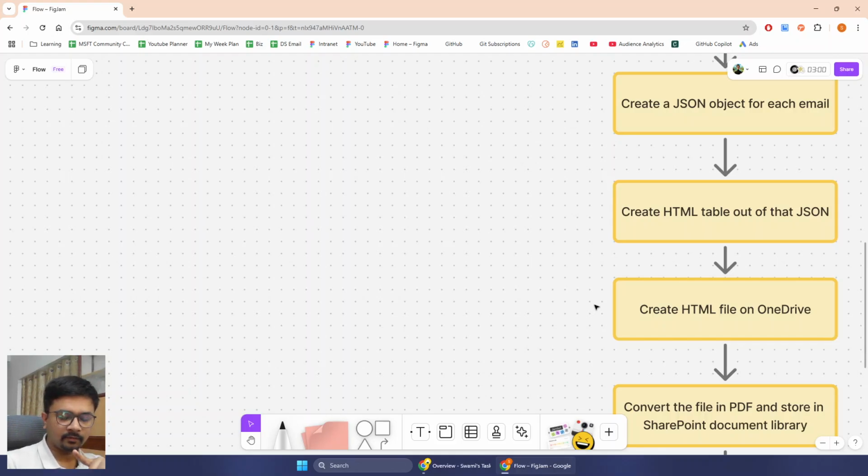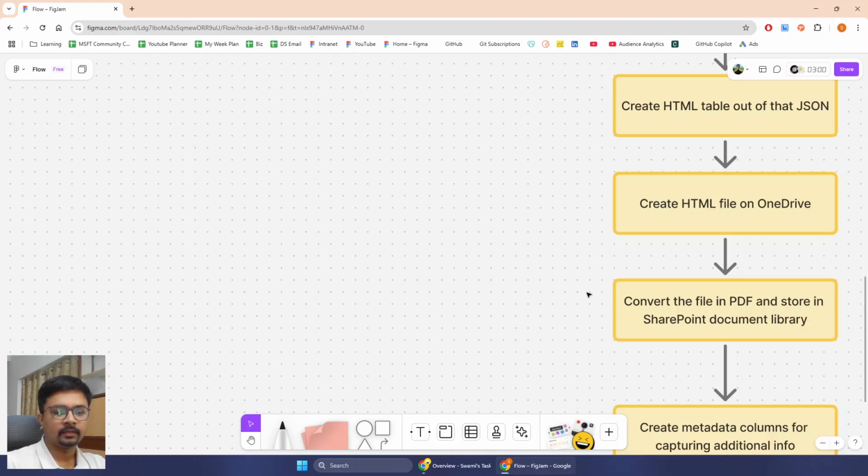There is a OneDrive connector in which we can create an HTML file. So once I create the HTML table, I create an HTML file from it. There is also a connector and functionality in OneDrive where you can convert that HTML file into PDF.